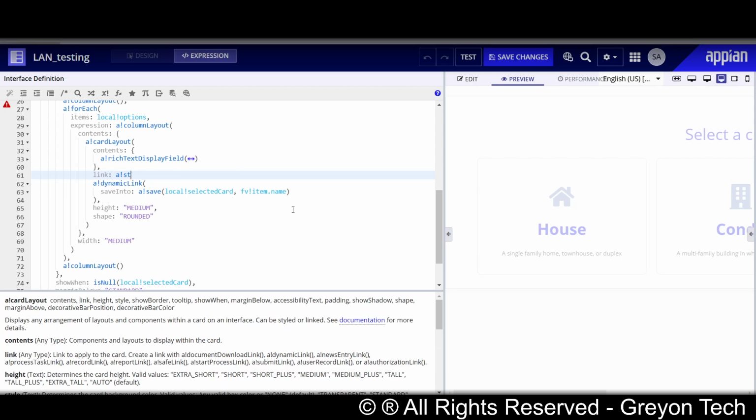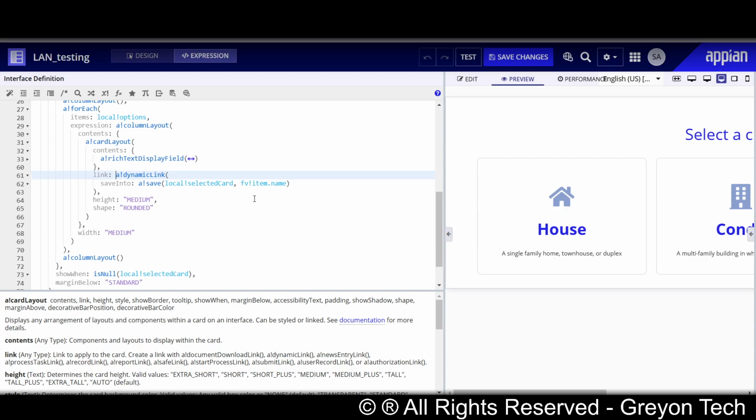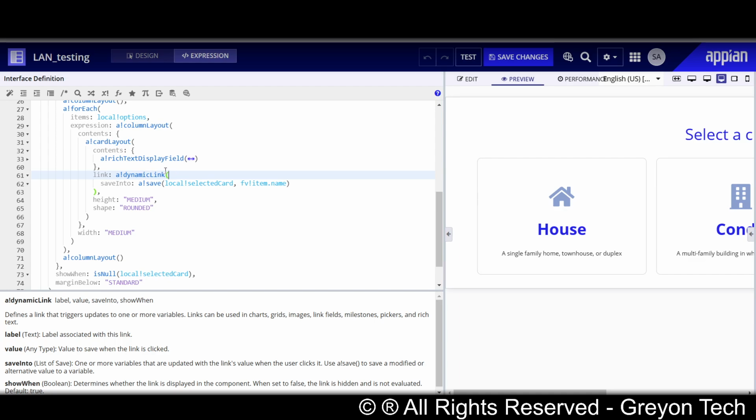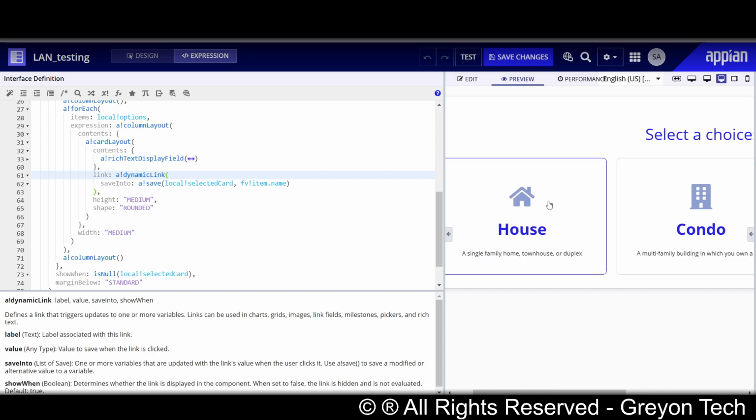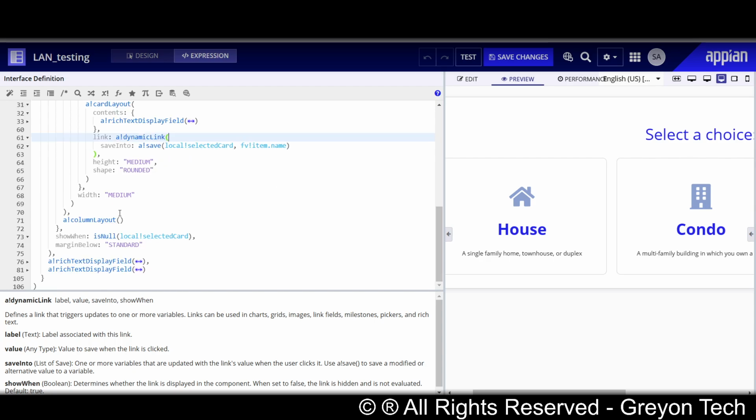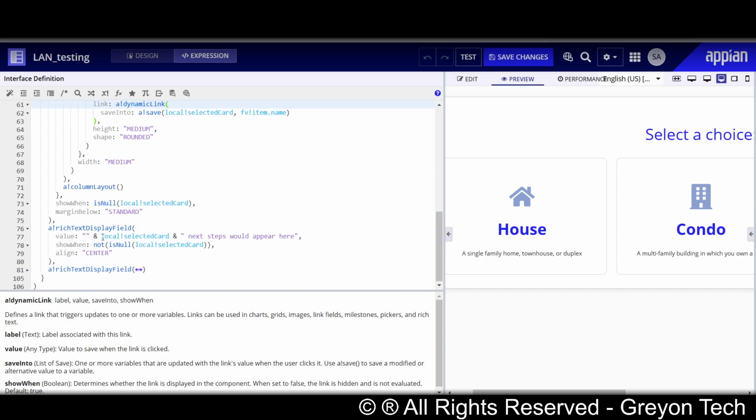Next, we are having dynamic link because link property is just for cards, right? You can put a dynamic link, start process link, safe link, anything. What we have done, we have used a dynamic link, and using that dynamic link, we are just using the save into property, and we are saving fpbank item dot name to local bank selected card. So whatever card the user interacts with, the name of that card will be saved into local bank selected card. That's it. And below that, what do we have? Local bank selected card. Next step would appear here.